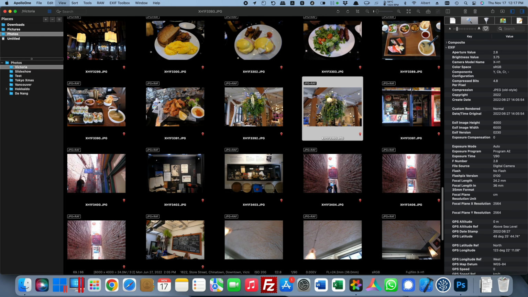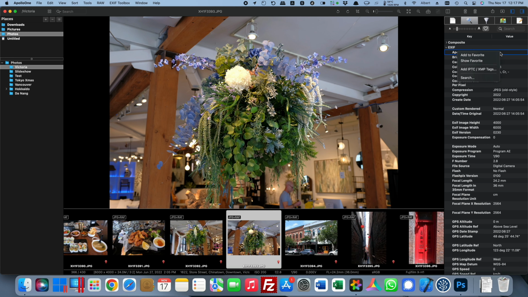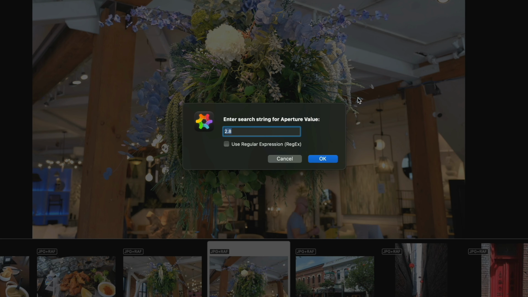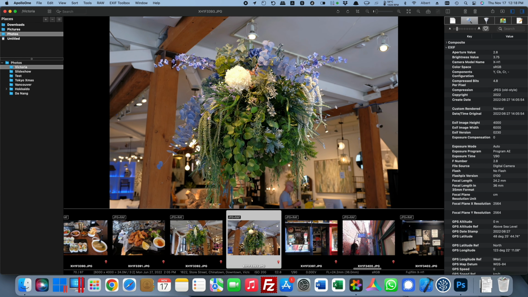This search function also supports regular expression matching. Regular expression allows matching of a range of values instead of just one value. Suppose you want to find all images taken with aperture 2.0 to 2.8. To do so, bring up the search dialog box, type 2. Open square bracket 0-8, close square bracket. Then click the checkbox, Use regular expression, then click OK. All image files with aperture 2.0 to 2.8 will be filtered out for you.